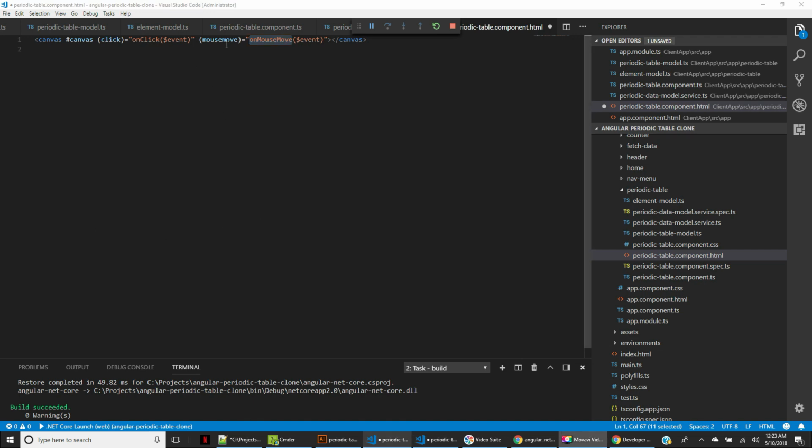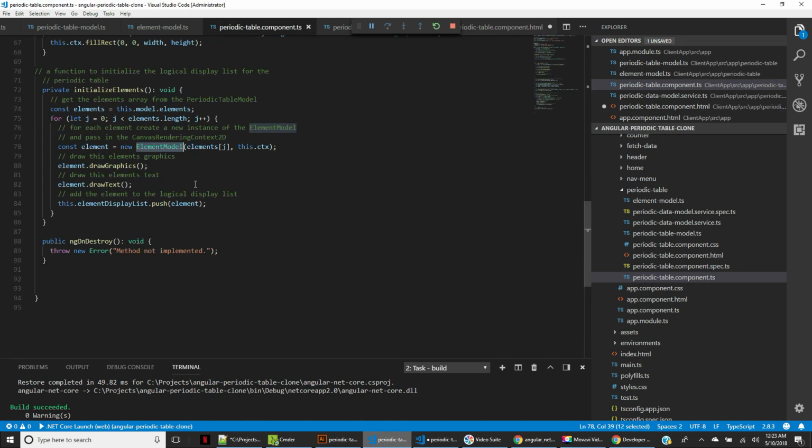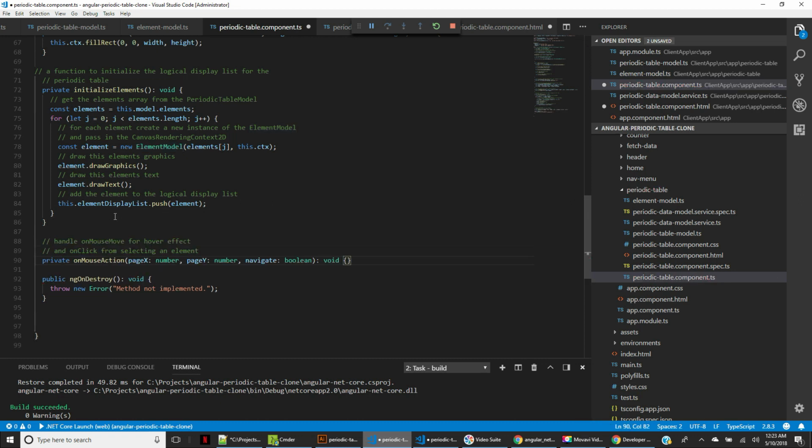So next we can come back over to our periodictable.component.ts and add a function which will handle on mouse move for a hover effect and on click for selecting an element. This function will take the page X value and the page Y value of the mouse so we can perform a hit test on the bounding rectangle of an element, and it will also take a navigate flag to determine if we actually clicked so that we can select an element.